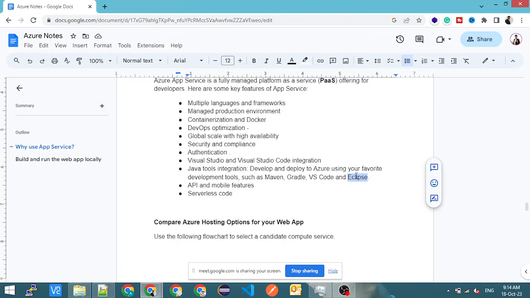It also has support for APIs, support for mobile features, and we can write serverless code. Basically, you don't need to worry about the backend. You just push your code and it will eventually start running.